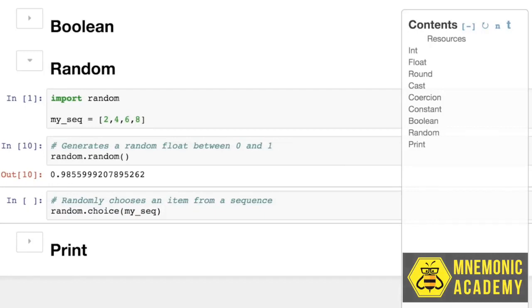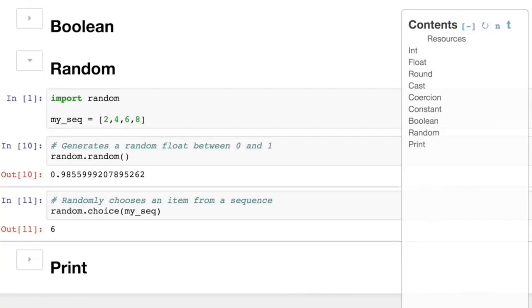I find this really powerful if you want to pull something out of this sequence, like a random thing out of a database, or a random item out of some kind of a list or a dictionary. You can use random.choice, and you'll see that it's going to pull out the number 6 in this case. But if we just keep running it, we get 2, we get 6 again, and we get 4. So it's a very cool way you can pull that out of lists using the random module.